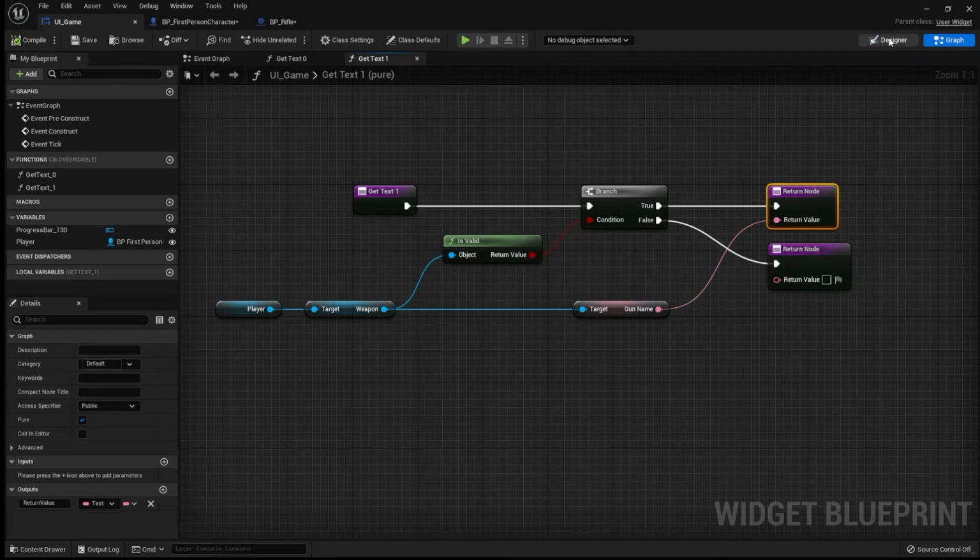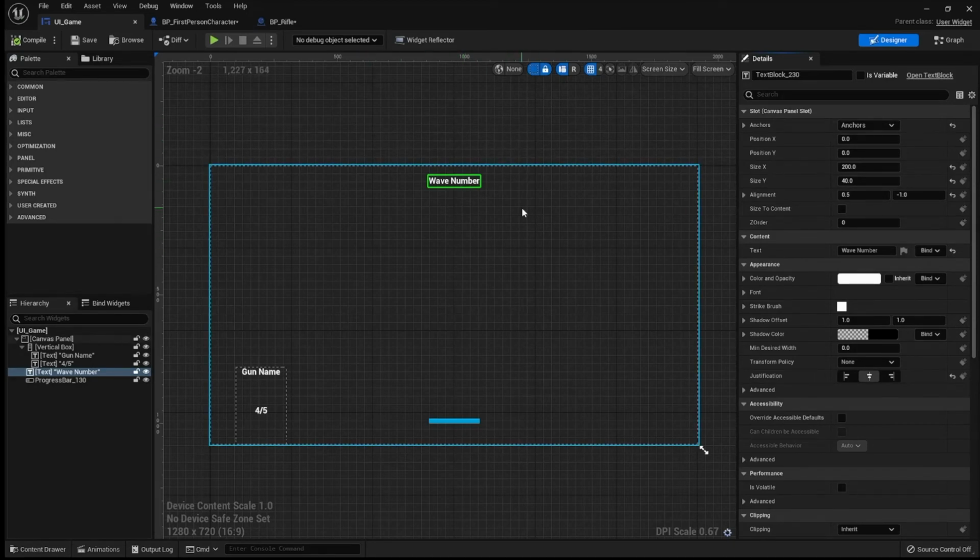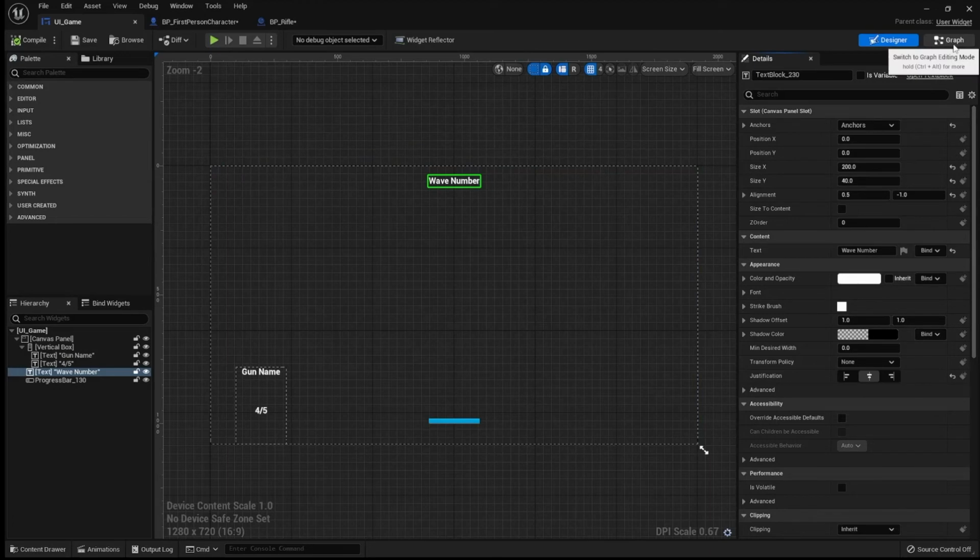For the wave number, for example, this is going to occur quite infrequently. It's only going to happen every time a new wave is going to start. So let's only update this when a new wave starts. So we're going to use an event.